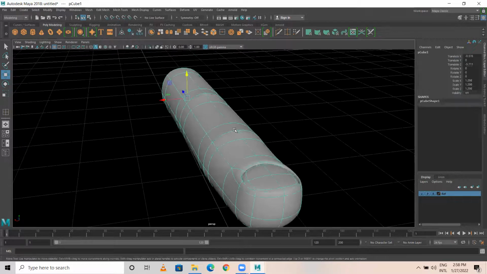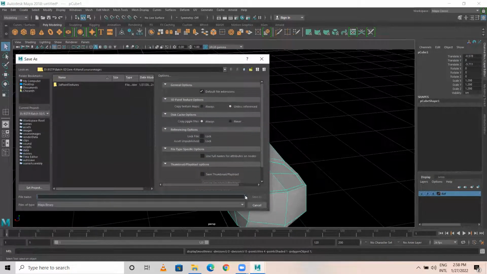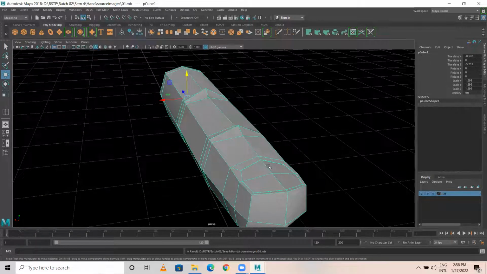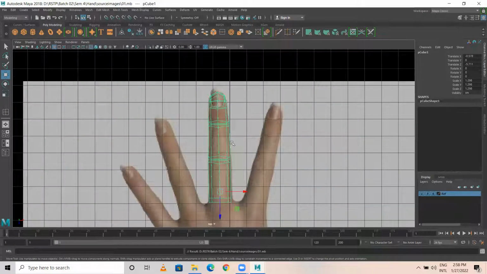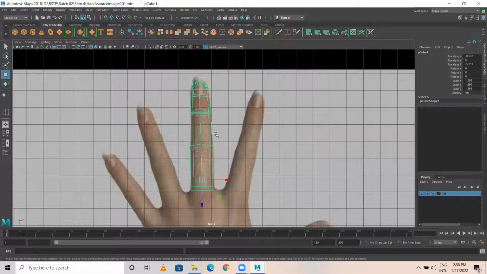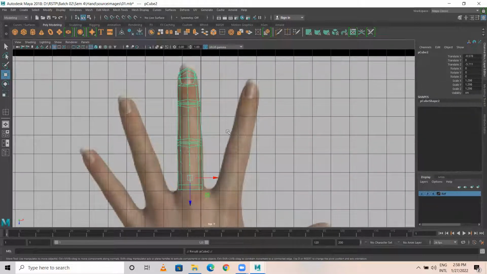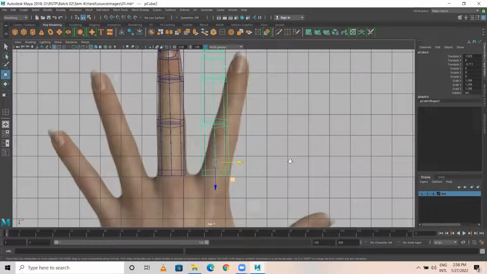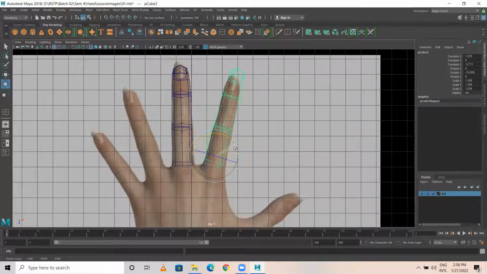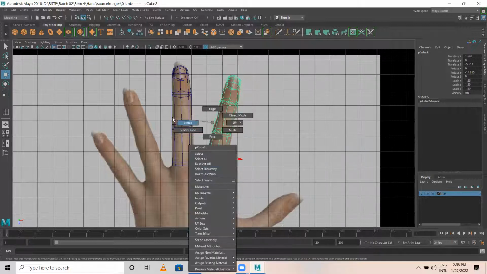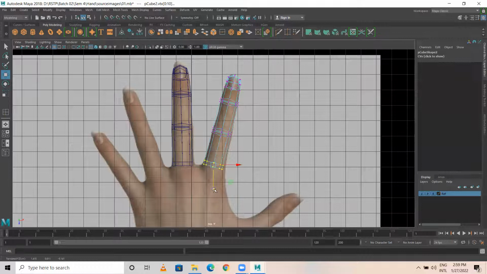So now once one finger is ready, delete history, you can duplicate and you can do the other fingers as well. I'm going to duplicate this and place this here, and I am rotating this finger up to here. So compared to the middle finger, the index finger is a little bit smaller, very little. So overall global scale, I'm just making it something like this up to here. Then you have to arrange these things.